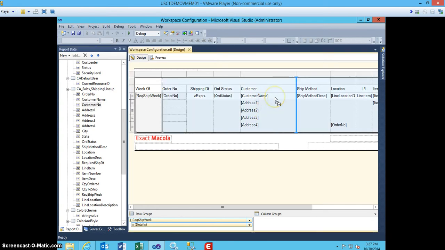So I would like that field to show up right next to the customer name. So I would drop it there. It shows up with the blue line there. So there you go. I just dropped it next to the customer name column, and it shows up right there.